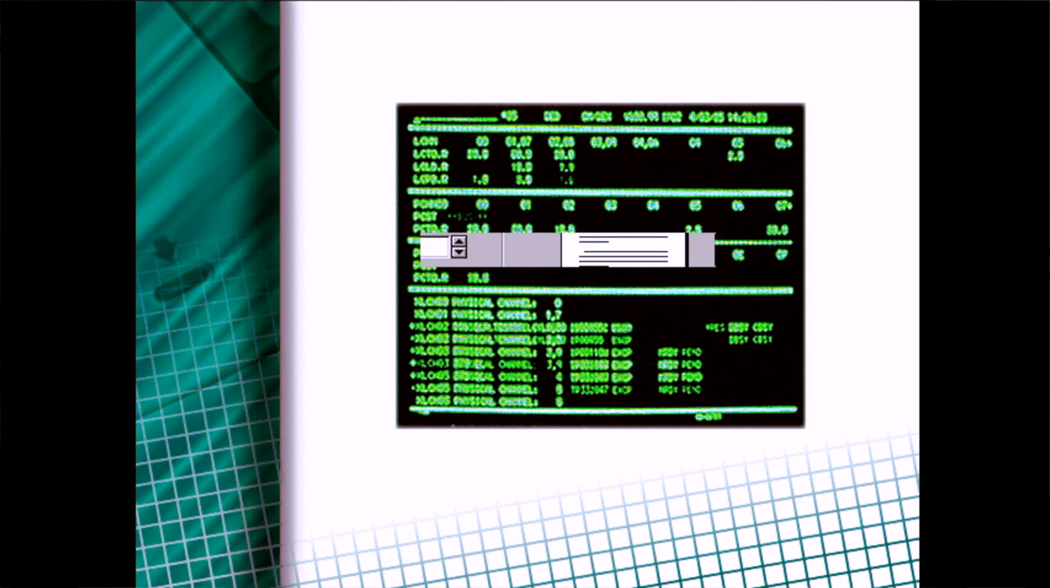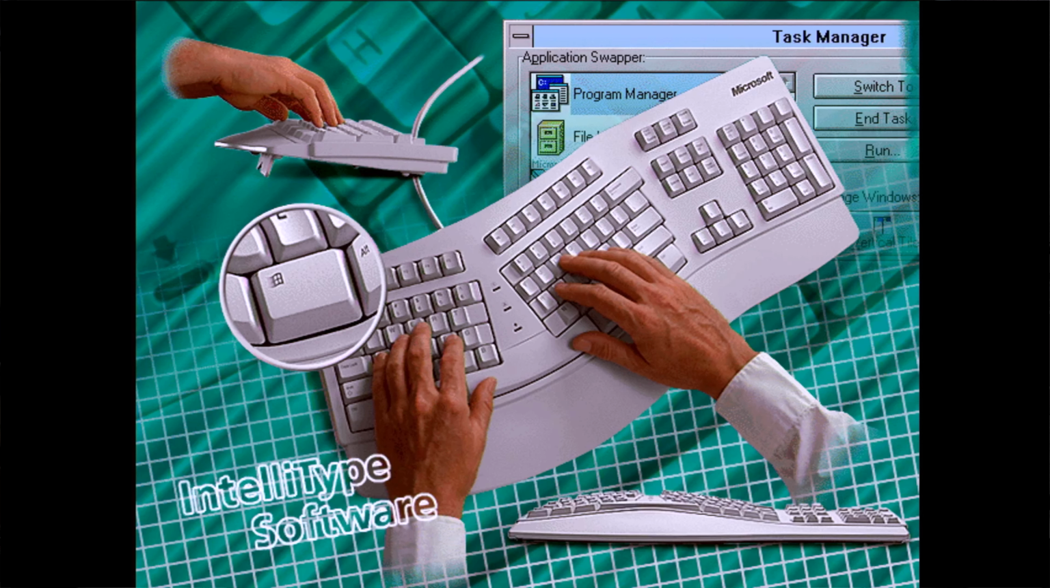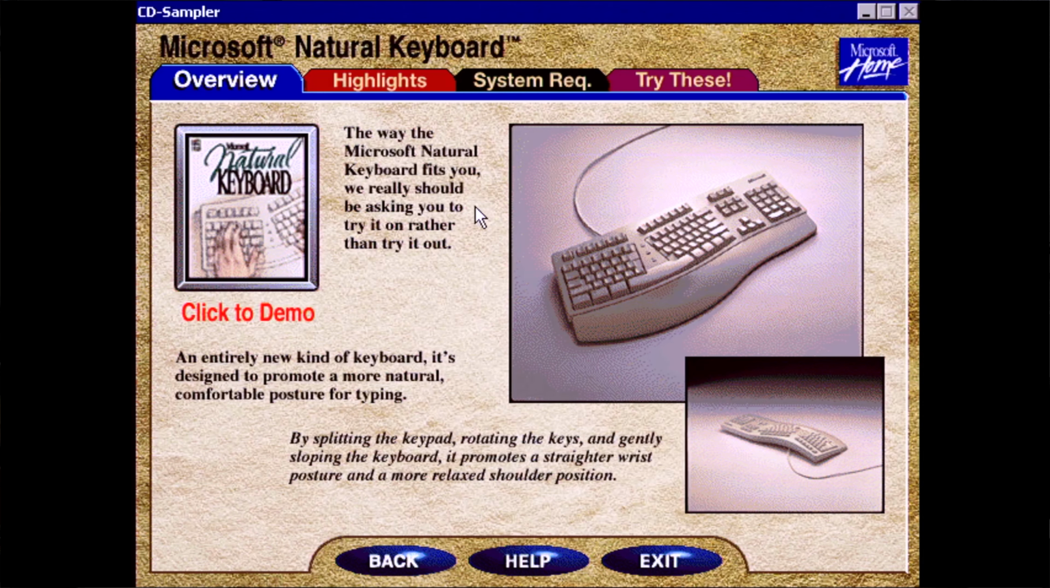Okay, thanks Mr. Presentation Man, I've had enough of you for the moment. What I really like about the CD sampler was being able to see the demos rather than just reading a paragraph or two in a pamphlet. Mr. Presentation Man goes on for another 2 minutes bestowing the virtues of the keyboard before the demo ends and takes you back to the overview page.